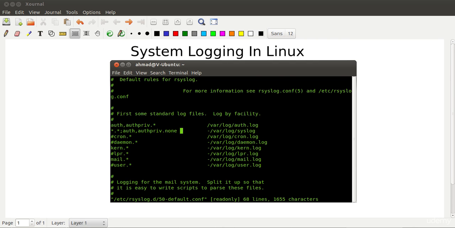Now if we come down below a bit, we see that everything, this is everything, and after that we have this semicolon. It says that auth,authpriv.none, but everything should be logged into /var/log/syslog. And if you have a look at this, this is not just a simple path, we have a preceding dash in front of it as well.